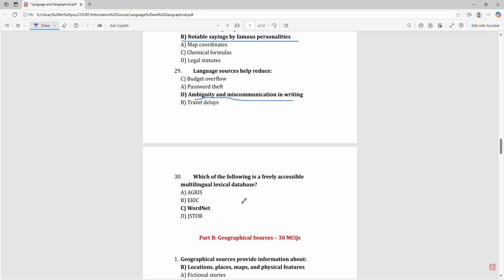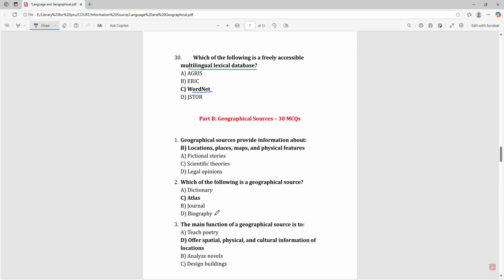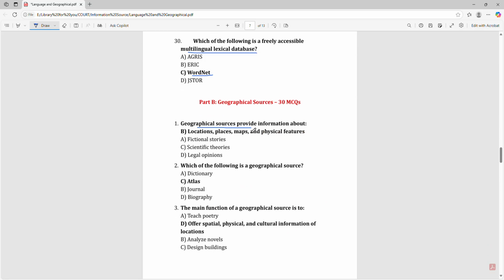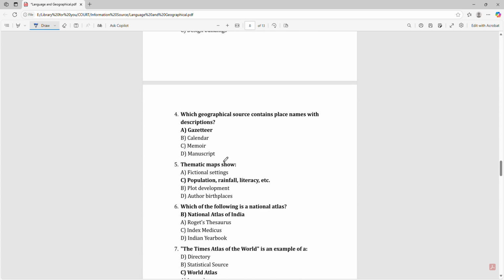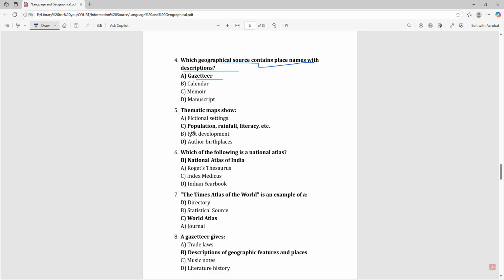Which of the following is a freely accessible multilingual lexical database? That is WordNet. Geographical sources provide information about locations, places, maps, and physical features. Which of the following is a geographical source? That is Atlas. The main function of a geographical source is to offer spatial, physical, and cultural information of a location. Which geographical source contains place names with descriptions? That is Gazetteer.